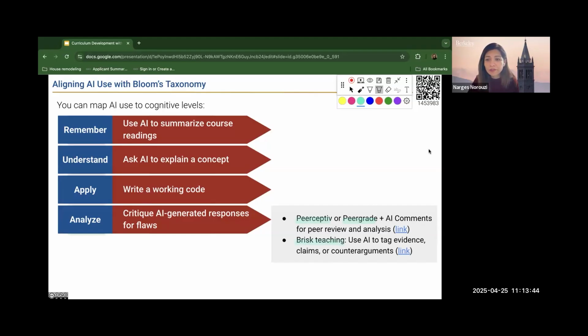There's also Brisk Teaching, a platform that takes the students' writing and tags it in terms of evidence, claim, and counterarguments. Then, using those tags, people can figure out whether their argument is properly set up, whether their writing is proper or not, and understand how they can grade essays.